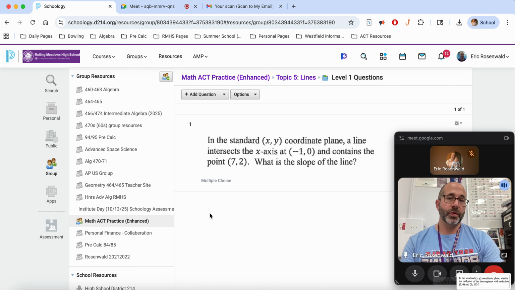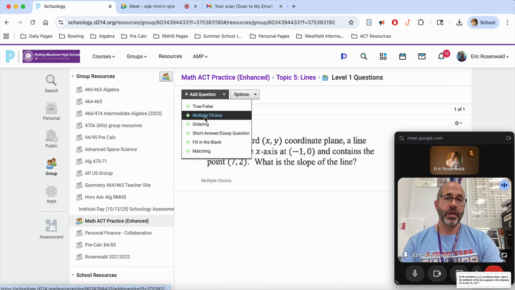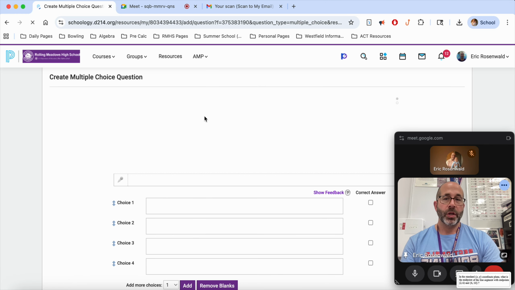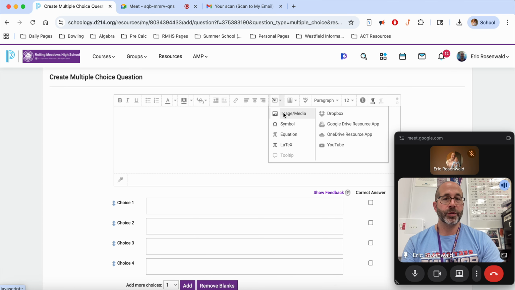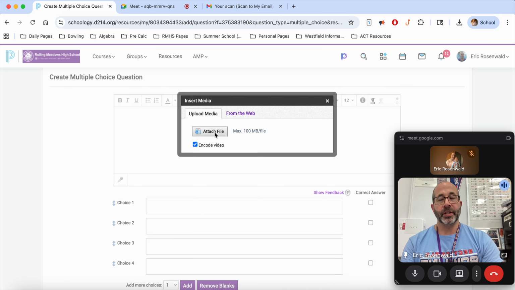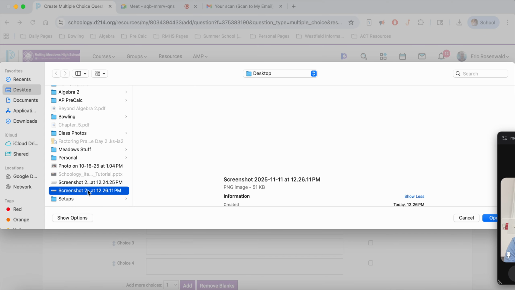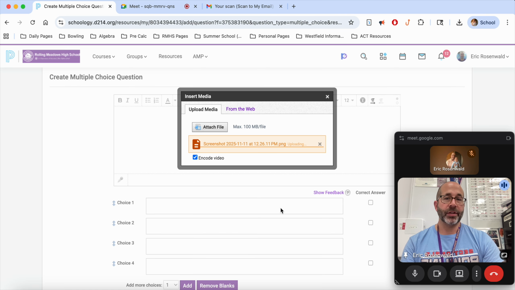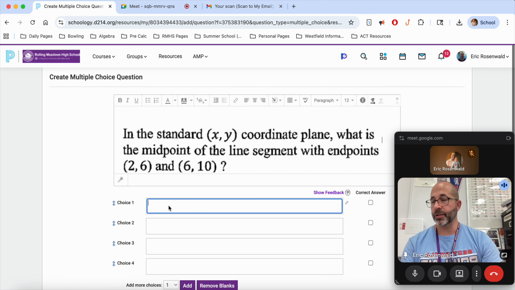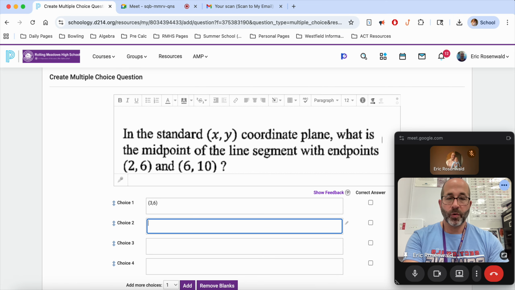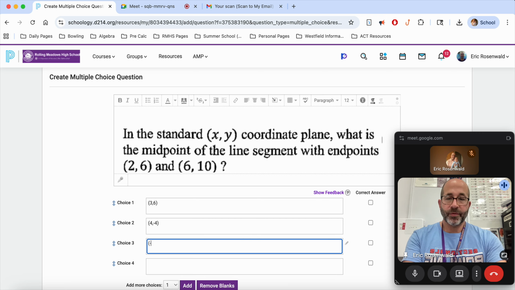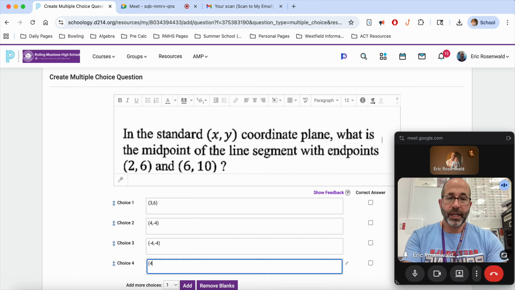I'm going to go back to here. I'm going to go to multiple choice. We're going to insert the content, the image. It's now going to be the second one that I saved here. The answers for this one, if you took note of it, were 3, 6, 4, -4, okay, -4, comma, -4, and then 4, 8.